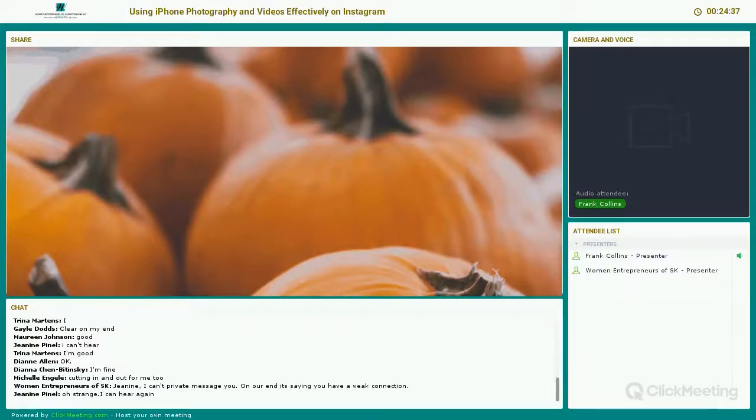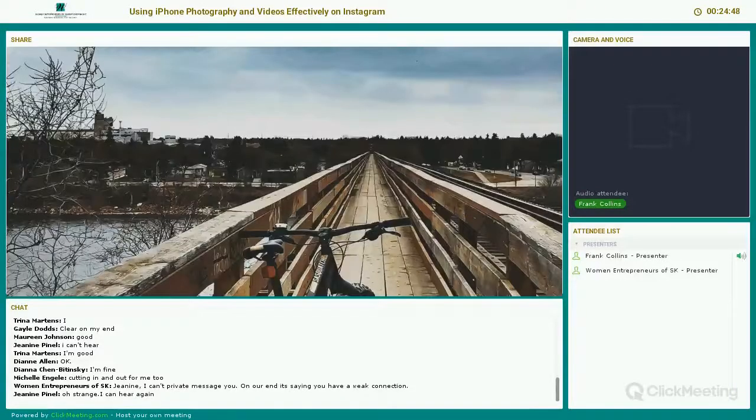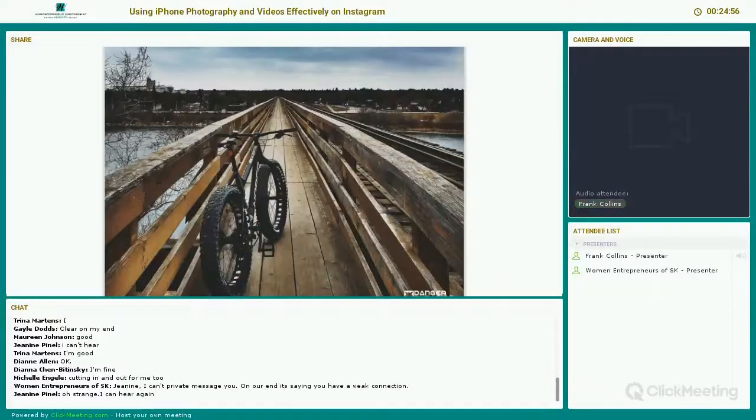So this pumpkin, for example, was at a pumpkin carving contest out at the Cross Mountain Cidery just out of Saskatoon. They had people come and carve pumpkins and then take pictures of them and post them on Instagram and get people engaged. Here's one as well that was taken just about a week and a bit ago over on the train bridge in Saskatoon.